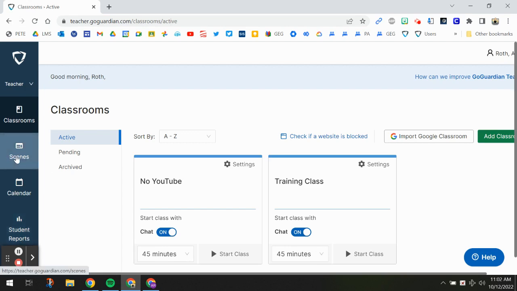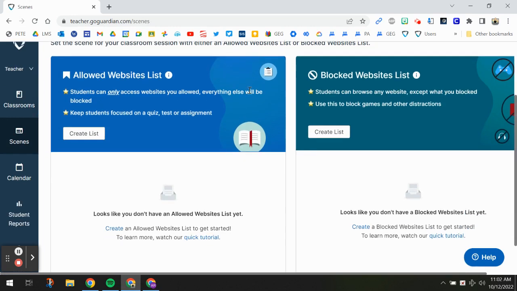So to make a scene, click on Scenes, and you have two options. The first option, the allowed websites list, is very restrictive. That blocks everything except for sites that you enter. So that would be used in cases where you really need to lock everything down except for sites that you choose. The other option is the block website list.